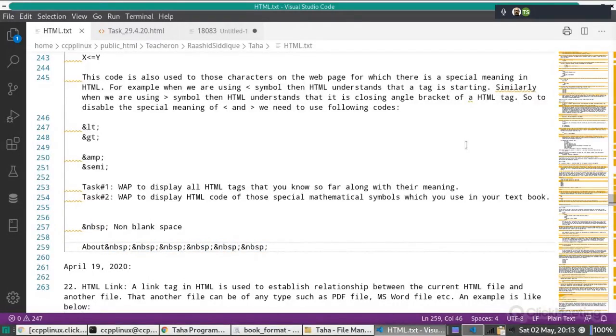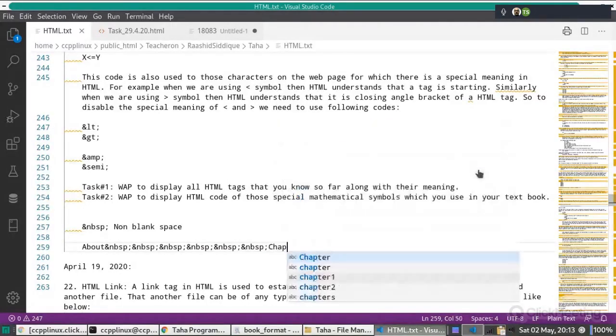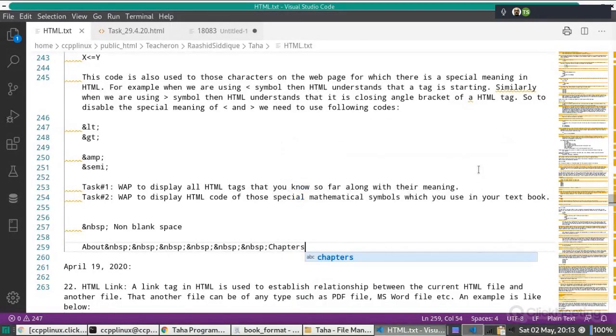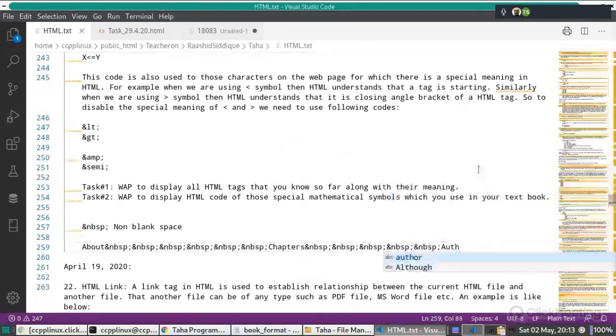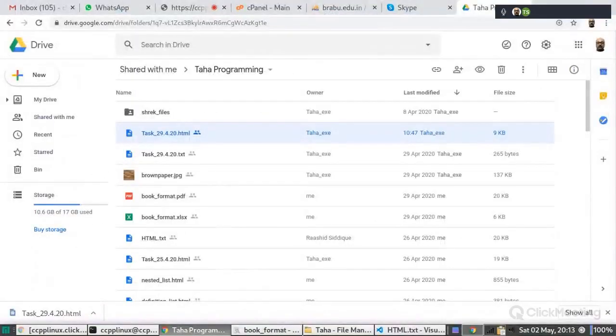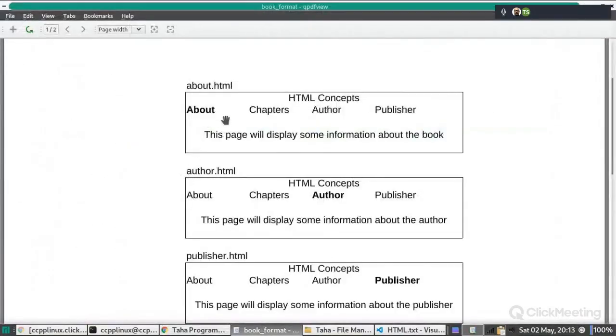Then after about, I think it was chapters. Then again, like this. Then author, and so on. Do you understand? Means you can put multiple spaces here. Then in that case, what will happen? If there will be some more space. Otherwise, if you put more than one space, then it will take automatically only one space.